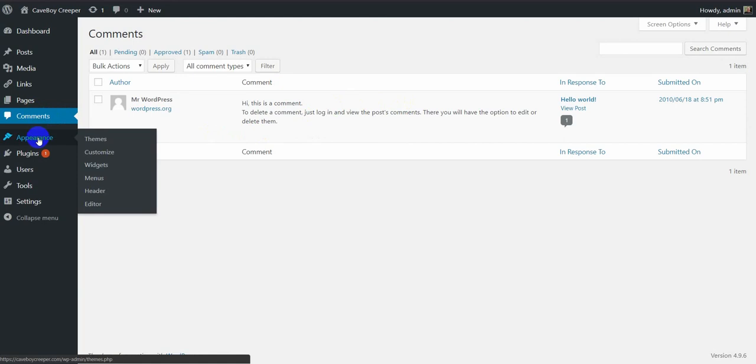Appearance. Appearance, this is another section that you'll use quite a bit. If you want to change themes or add themes, this is where you would go. To customize your theme, to change the widgets, the menus, the header, and finally the editor. So we'll go through these one at a time.